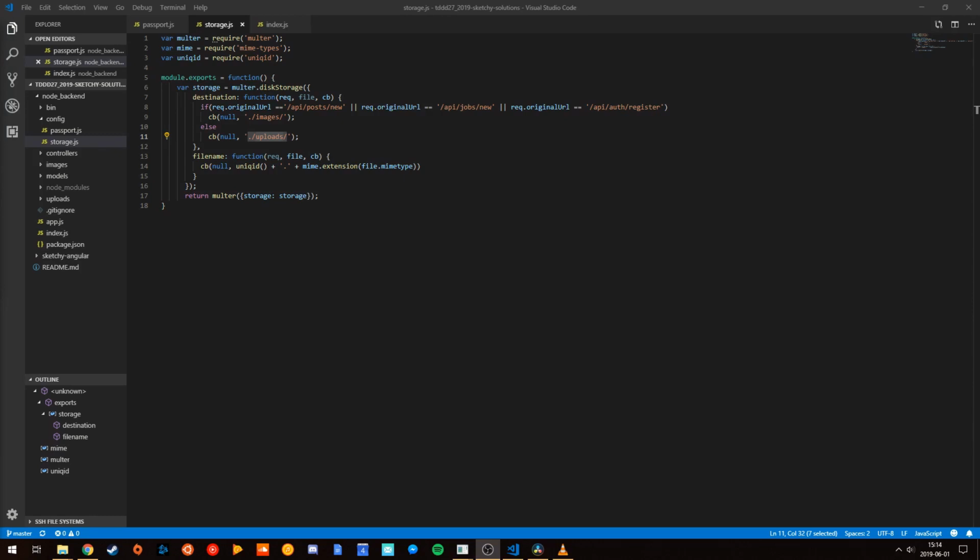We also have Multer, which is the node module that we use for managing file uploads. So as you can see here, we have what was called a storage strategy, where if the file is passed into any of these paths, API post new, API jobs new, and API auth register, then we know that the incoming file is an image, and we will store it in our images folder, which, as you'll see later, is publicly available, and a user can download these images even if they are not signed in.